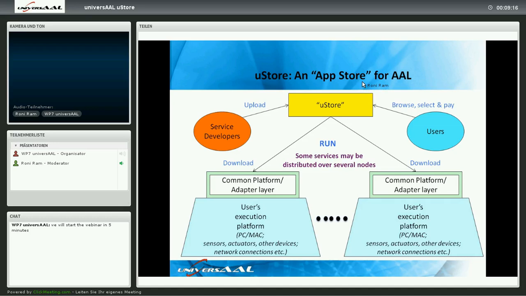And given the approach of universAAL that I explained in the previous slide, to hide the details of the underlying operating systems, devices, protocols, and so on, adapters are being used for different types of devices. And the platform allows execution on a wide variety of different hardware and operating system execution platforms, such as mobile phones, PCs, laptops, and so on. And as a result, some services that are downloaded from uStore may be even distributed over several nodes. So the installation process is much more complicated than the one that App Store is doing.